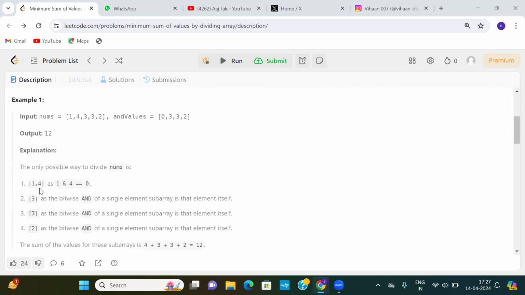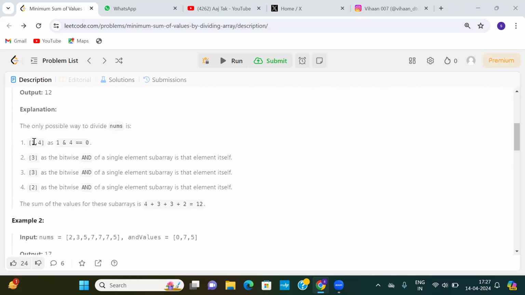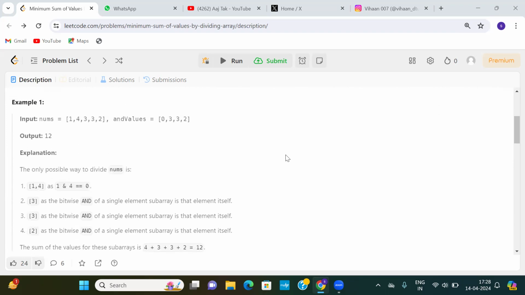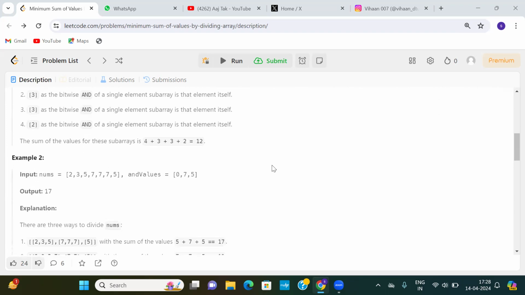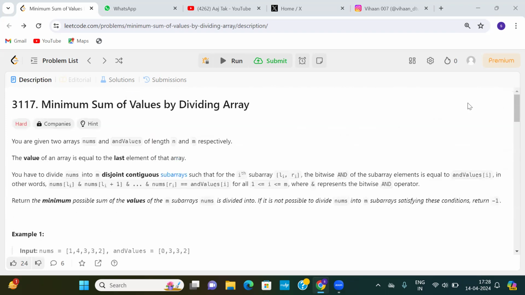What is the value of the first subarray 1, 4? It is 4, because the value of an array is equal to the last element of that array. The value of the subarray 3 is 3. The value of the subarray 3 is 3. The value of the subarray 2 is 2. So what will be the sum? It will be 4 plus 3 plus 3 plus 2, which we will return as 12. In a similar way, you can see examples 2 and 3. I hope the question is clear to you all. We need to divide nums in such a way that the bitwise AND of each subarray of nums is equal to the corresponding andValues entry.